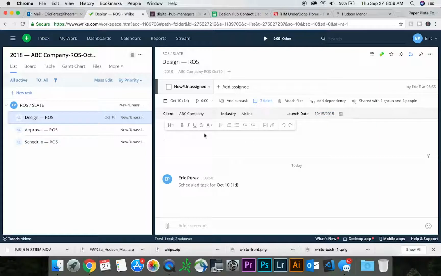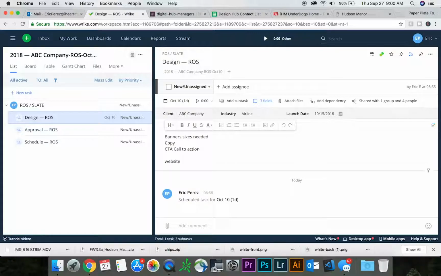Next, you're going to want to add all the information for the request. This is where you're going to add things like banner sizes that you need, copy for the banner, the CTA or call to action, maybe a website link for inspiration. You can also add other things to this that will help the designer create these ads for you. You can add things like brand guidelines, maybe some information the client told you, like they don't like the color blue, so we definitely don't want to use the color blue.